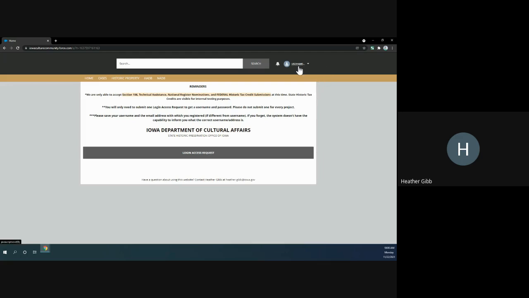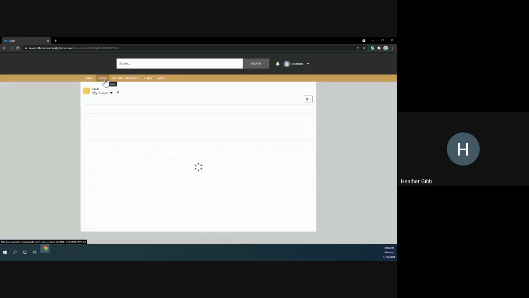You can see that I have a username up here in the top right corner. This will actually look like your login email when you're utilizing the system. You can also see that I have cases, historic property, HADB, and NADB available. So we're going to start off with cases and click on that tab.